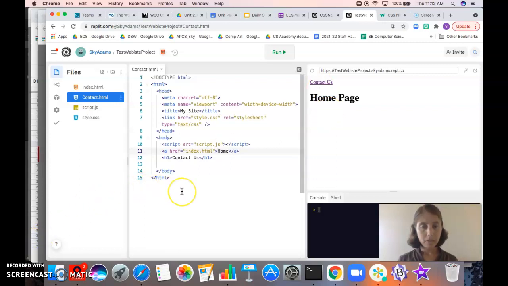So we have the starting of a navigation bar. We've got links that go back and forth between our pages, but we may have more than 2 pages. A lot of websites have 10, 20 pages, and we don't just want a bunch of links at the top. That just kind of looks ugly and takes up a lot of space.